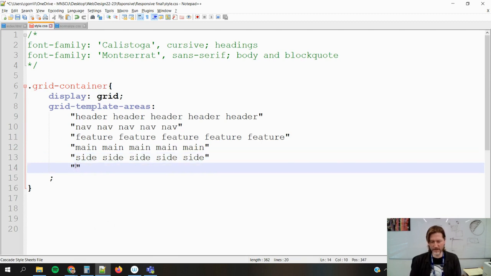Then footer is going to be on the bottom.